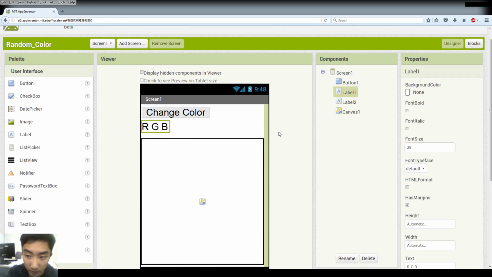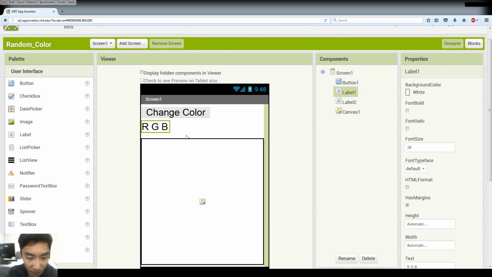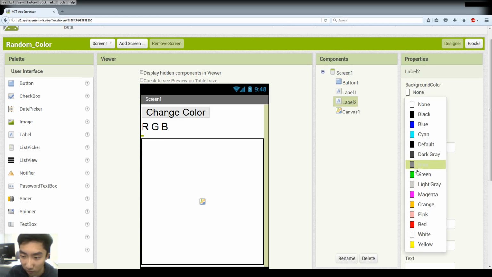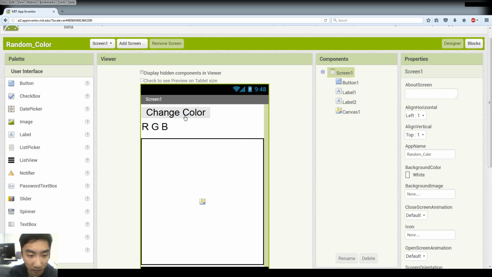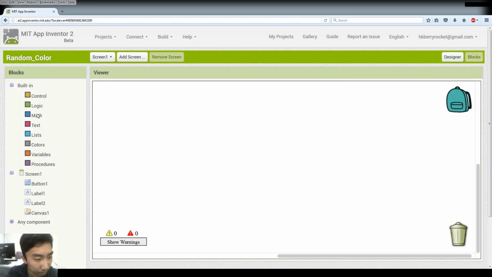So after this, I also want to change our labels' background color, because we'll just make it cooler. So just change it to white. Okay, white. Okay, now move on to the blocks view.